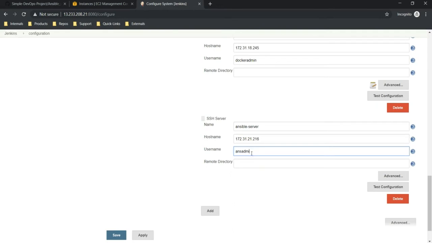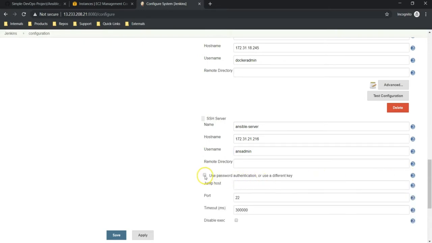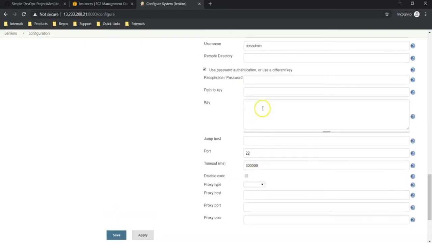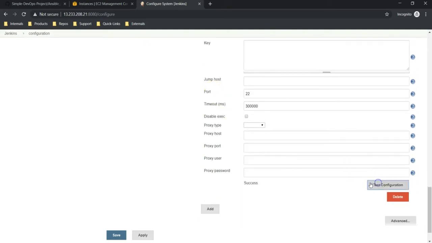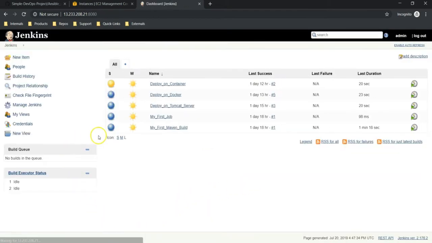Username ANSAdmin. And in advanced, use password authentication. Under password authentication, you should provide the ANSAdmin user password. And test the connection. The connection is a success because we have enabled password authentication. Apply, save. That's it. Now what we need to do is create a new Jenkins job, so that whenever I run it, Jenkins can copy artifacts onto the target environment. So let's do that.